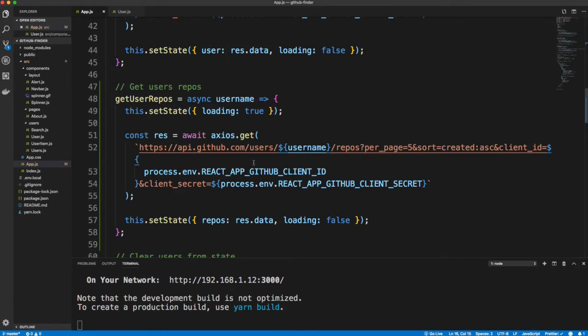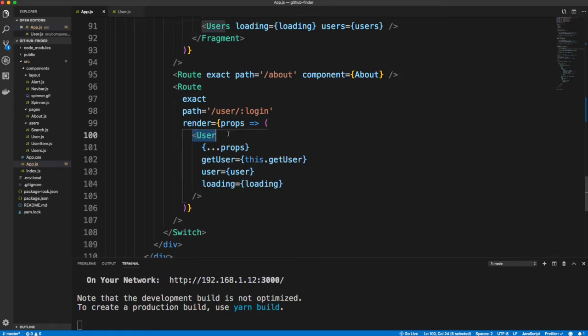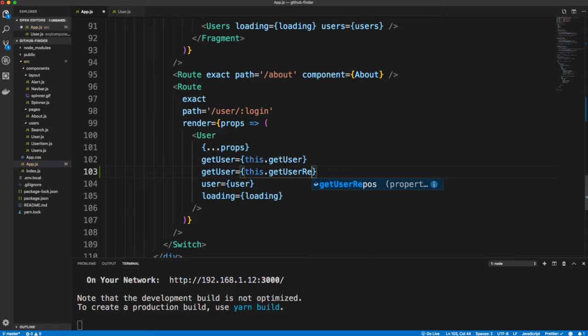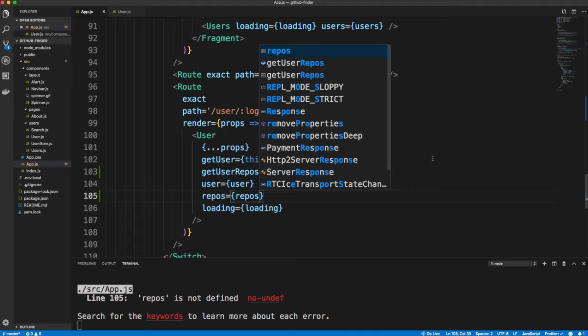So we have this method. Now we're going to want to call this within our user component. So down here where we embed our user component, just like we have get user, let's do get user repos. Okay, and we'll call this get user repos. And then from within the component, we simply have to call this.props.getUserRepos. Now we also want to pass in the repos state, right? So let's go right here and let's say repos equals the repos that are in the state.